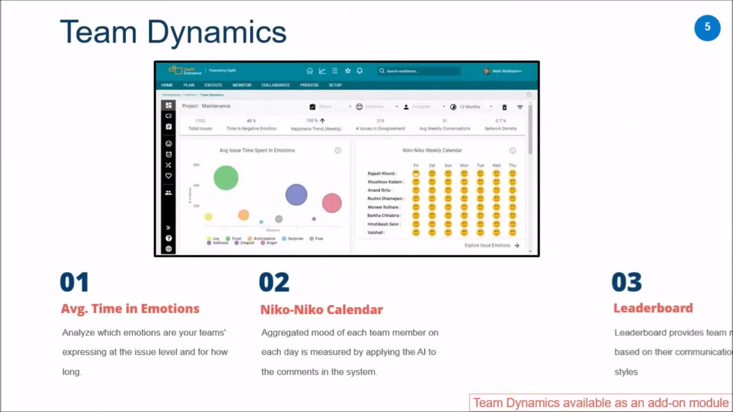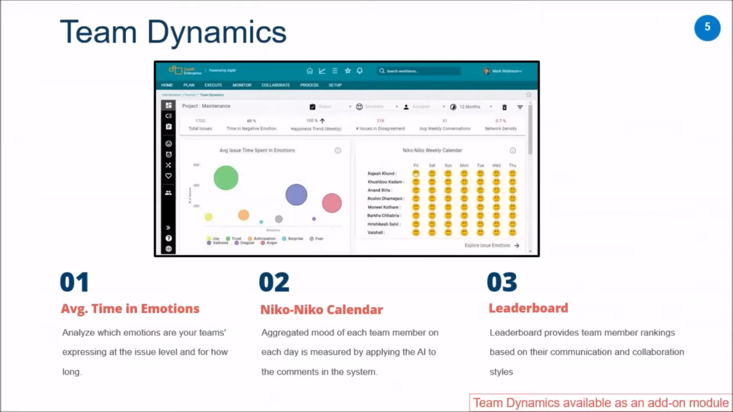So just to summarize, what we looked at in the team dynamics is it gives you a whole lot of widgets that have analysis of the emotional state expressed over the conversations the team members are having in various different dimensions. So the average time in emotions, the Nico Nico calendar, which is a weekly one, and several other widgets that give you a whole lot of information on how the overall state of the team is while they are dealing with their work.